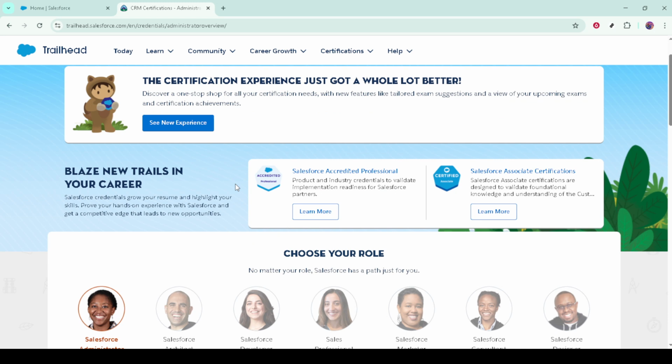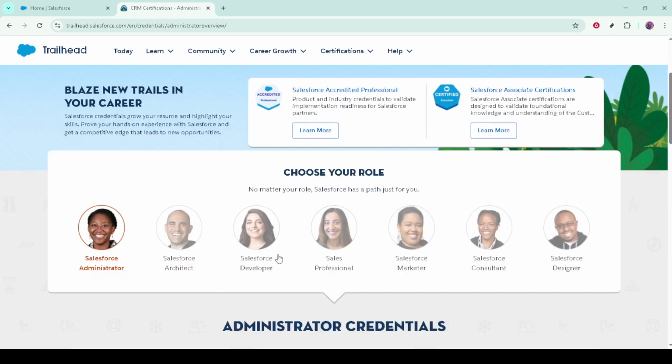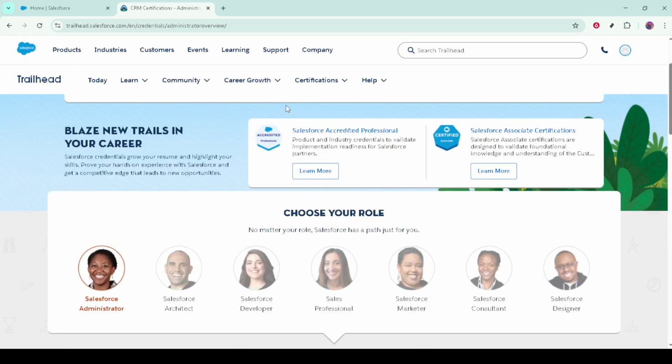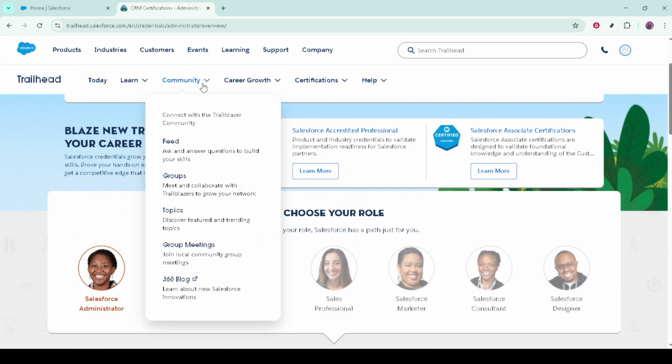Don't learn alone. Join Trailblazer community groups, local or virtual. Ask questions, attend study sessions, and find mentors. Real-world scenarios from the community will sharpen your judgment faster than studying in isolation, and you'll hear how people solve problems in different industries. Finally, showcase your work.